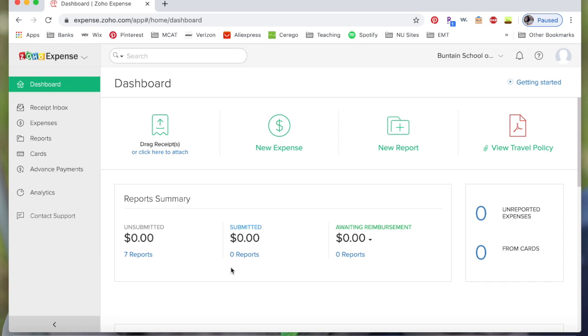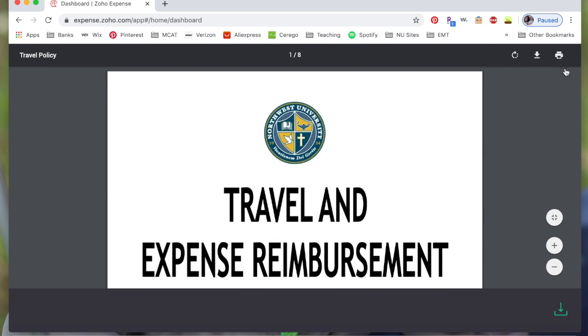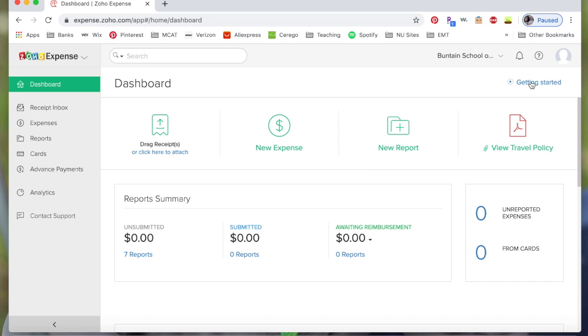So here's your dashboard. This is where you can view your travel policy, which has all the rules from Northwest. You can create a new expense. There's no need to ever create a new report. I've already created those for you, unless after the trip you miss something in 1 week that you've already submitted and been approved. You can add a second report through there.